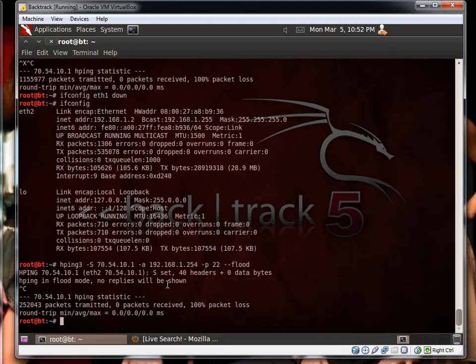So now that we got that sorted out, that's the basics of an hping flood attack. We'll go through a lot more of the options at a later time.